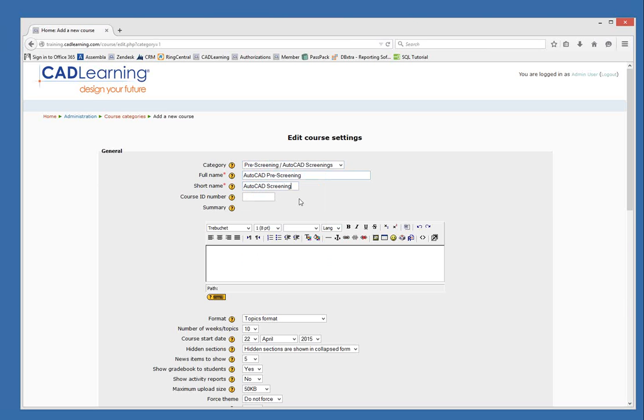Now it fits perfectly. This short name is actually displayed up in the navigation bar, so when somebody is viewing a course, and it's also displayed in a number of reports. So when you're trying to look at activity reports, you'll see AutoCAD screening.